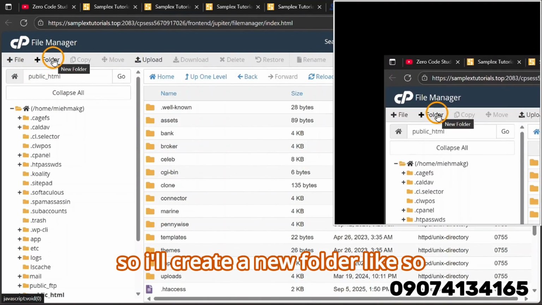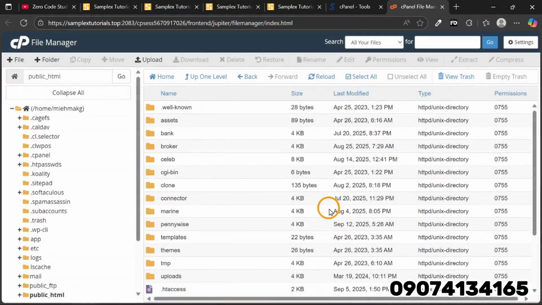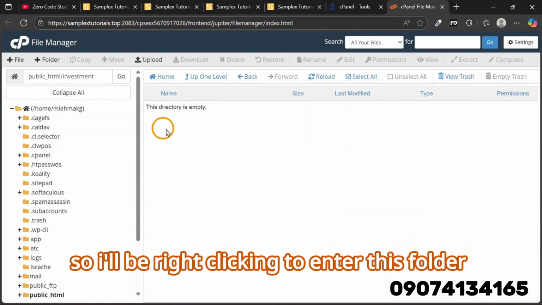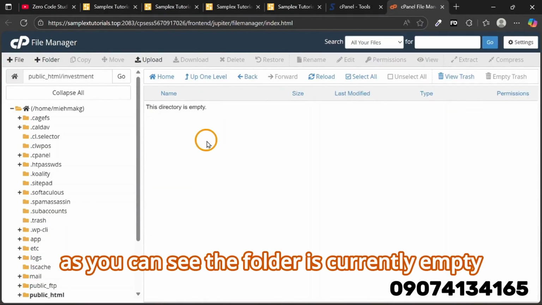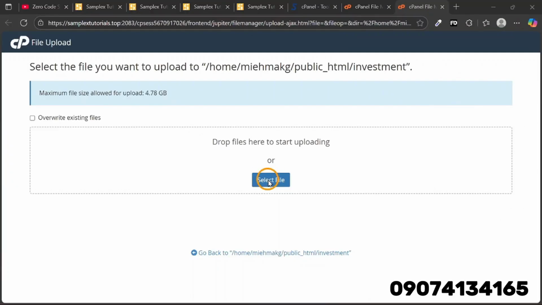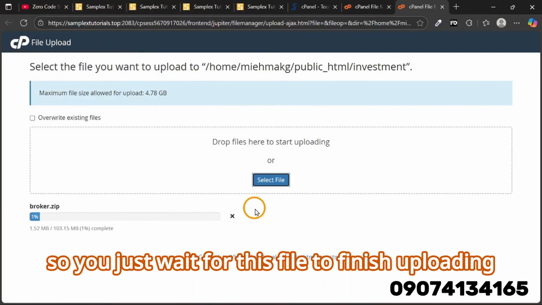So I'll create a new folder like so. The name of my folder, say investments. So here is the folder I just created. So I'll be right clicking to enter this folder. So as you can see, the folder is currently empty. So I'll click on upload like so. So I'll select my file like so. So you just wait for this file to finish uploading.